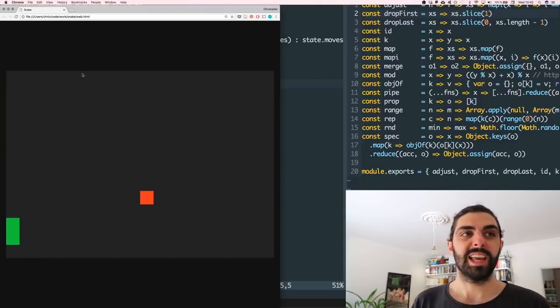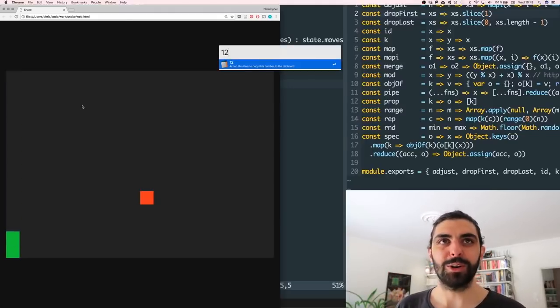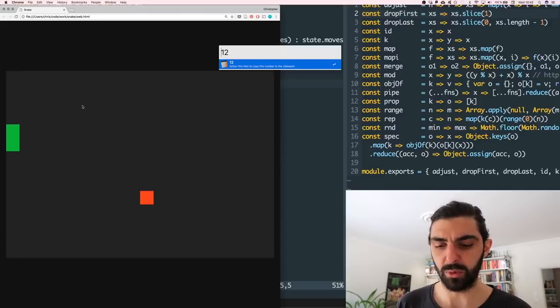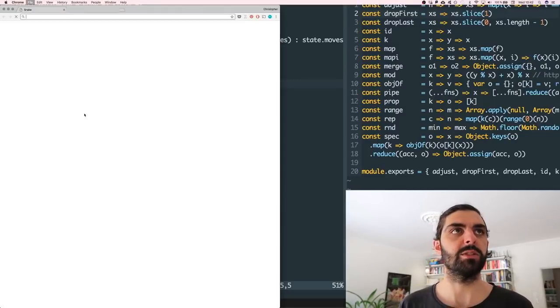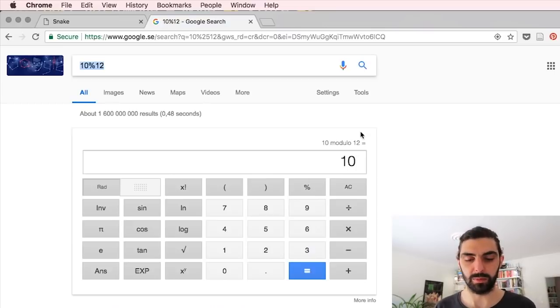Because what we're saying is that if the grid is, let's say, 12, let's think of a clock. I'm not sure if I can do mod here actually. So if I do 10, yeah, I can't. Okay, so let's do it in Google. If we do 10 modulo 12, for example, we get 10.